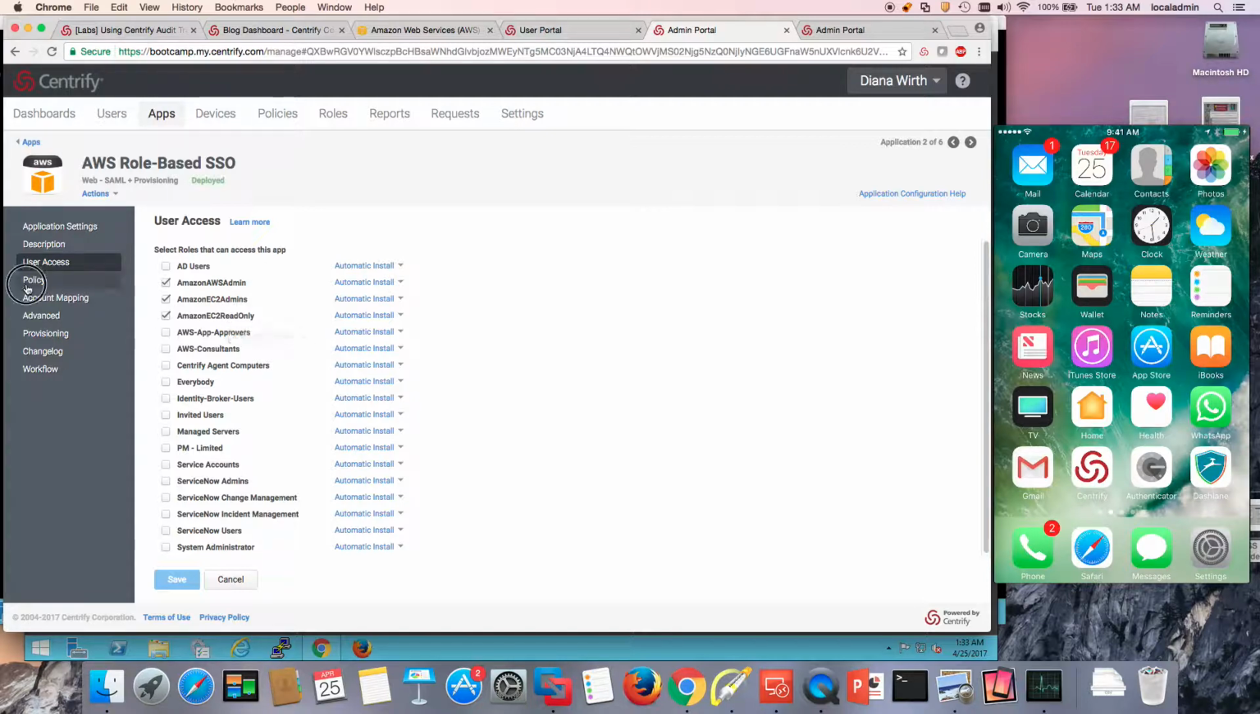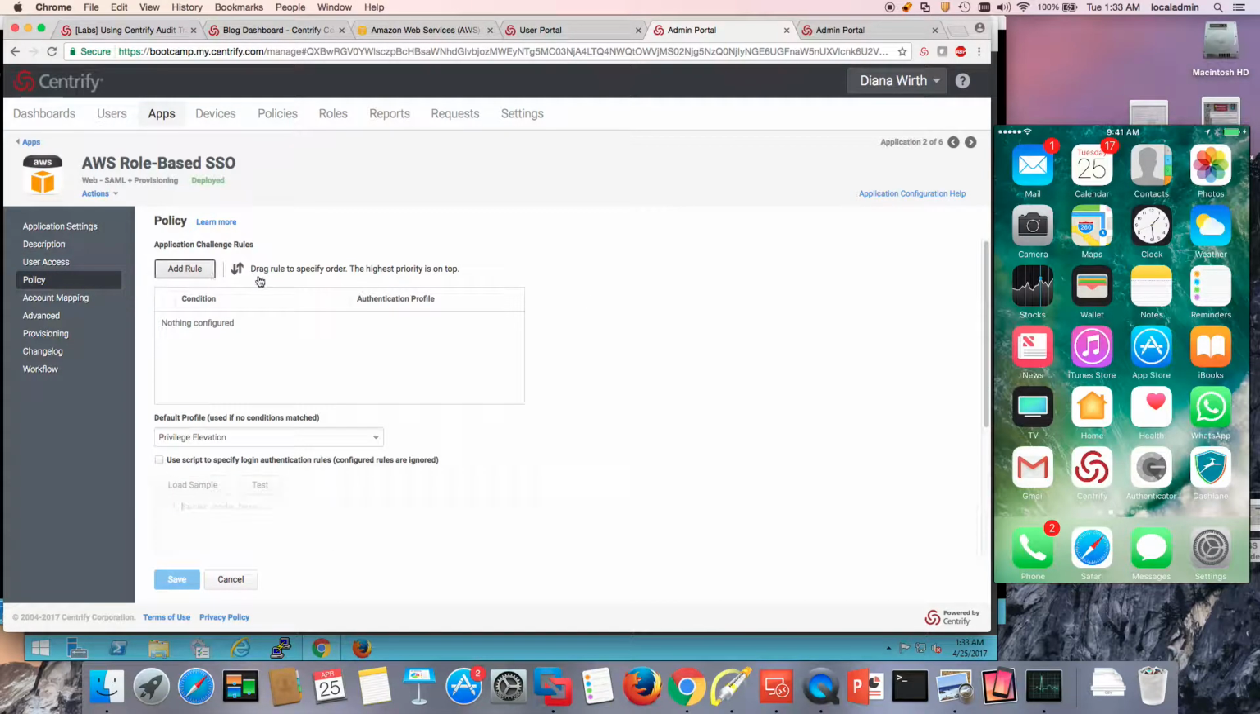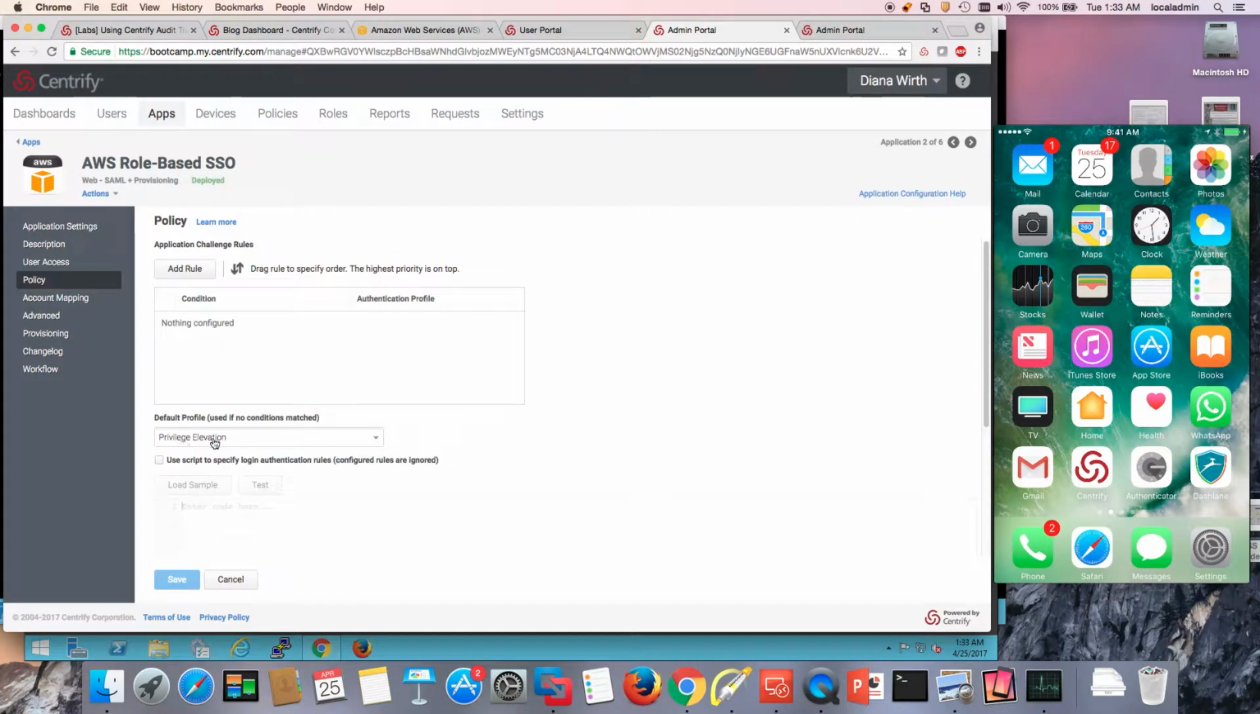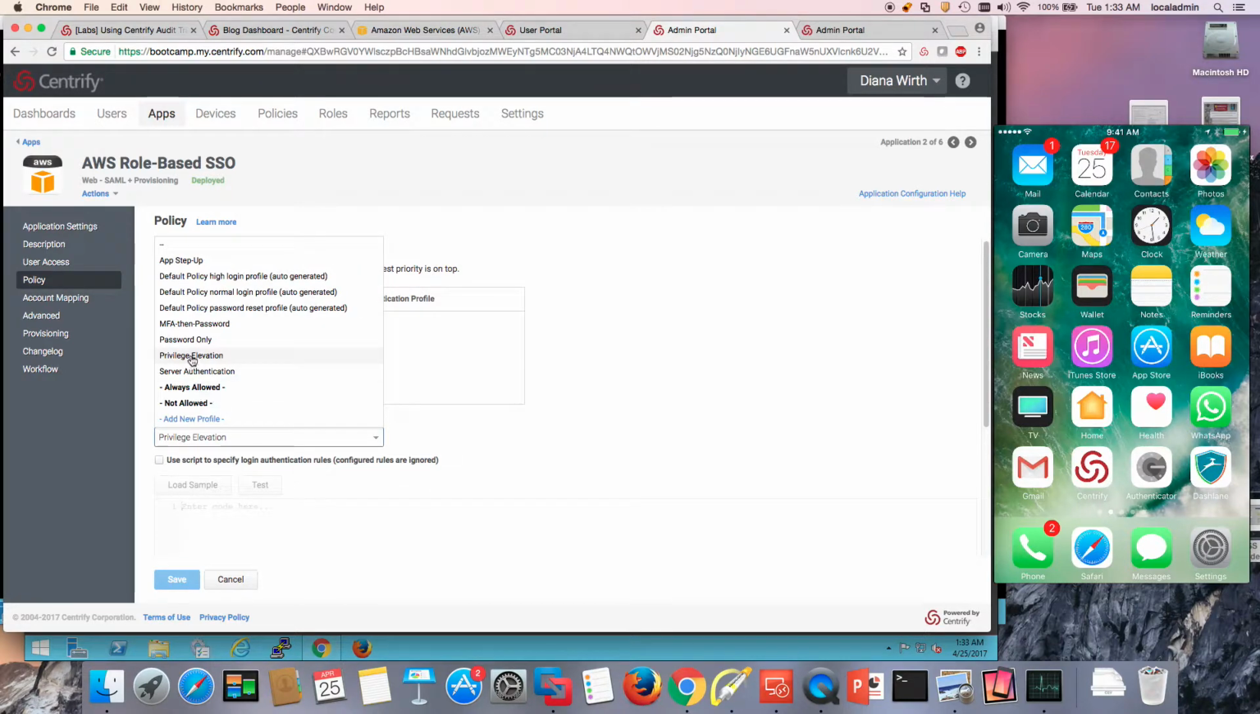I want to make sure I can add a policy, and this policy can be very, very robust. You can add policies to control, for example, from where people are accessing your application. For example, you may add a filter in which you say, I don't want anybody coming from outside my organization to launch this application. You have different things like date time, location, and risk-based profiles as a condition. In this case, I'm just going to keep things very simple. I'm going to add privilege elevation here as the profile.